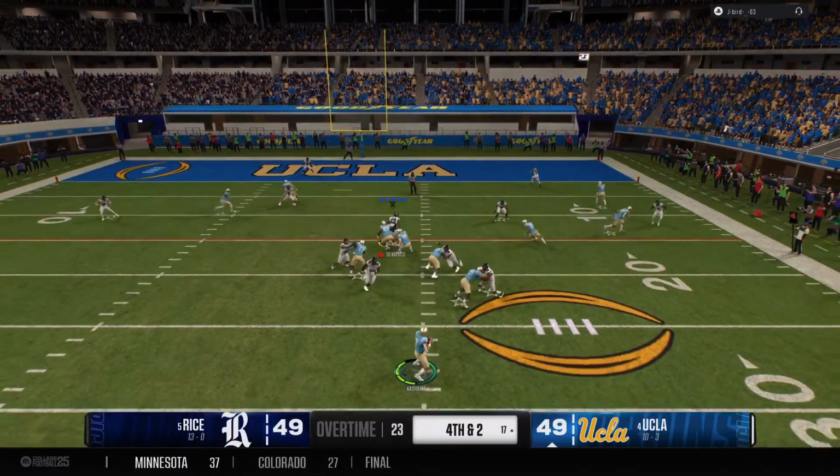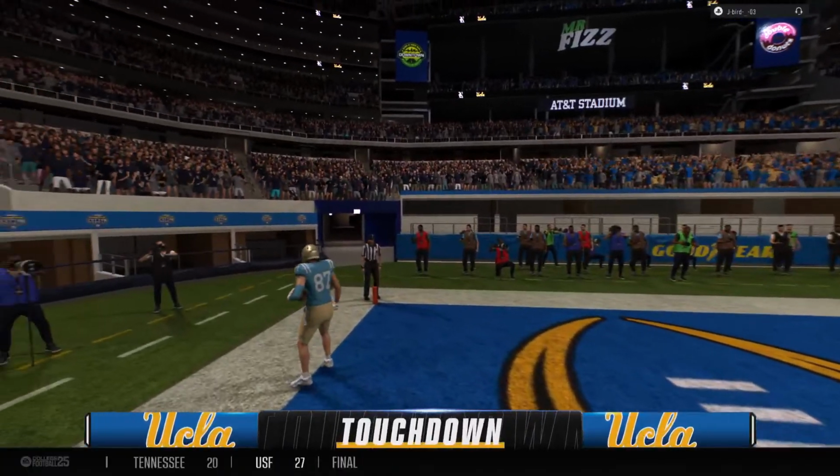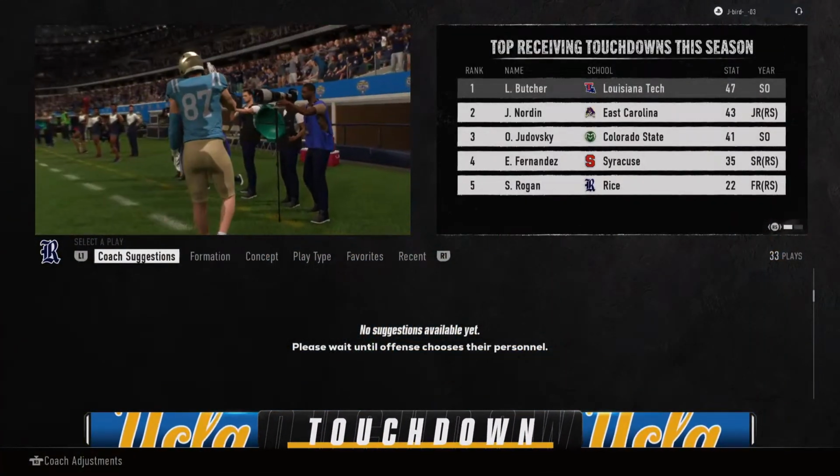Fourth down. He's throwing for it. Launching one to the end zone. In for a touchdown to claim the lead in double overtime. And now a 2-point try coming up.